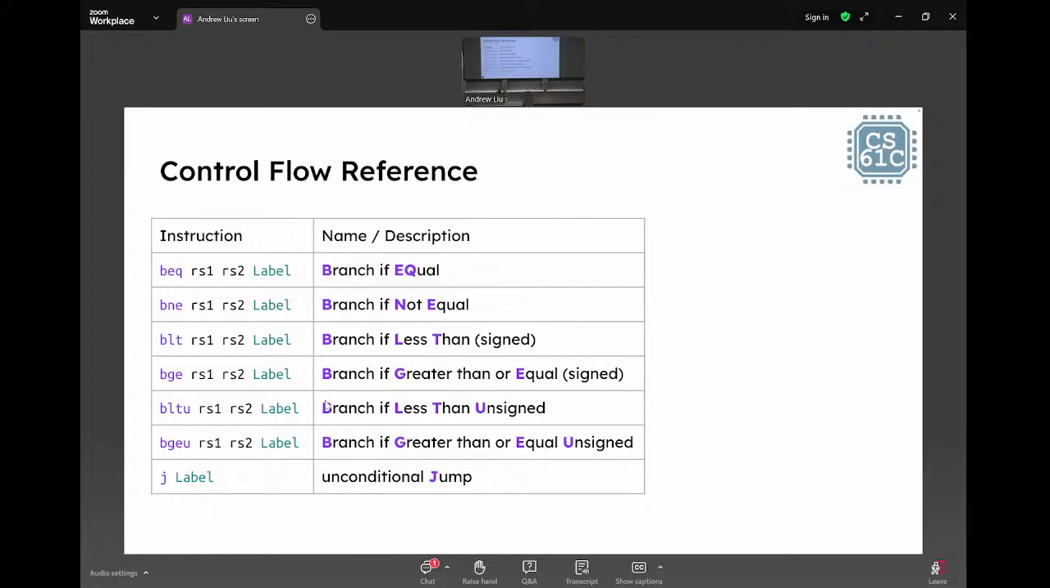So, does anybody, oh, question in the front? Yes, the question is, for BLT, are we comparing if RS1 is less than RS2 or if RS2 is less than RS1? The answer is that RS1 will always be on the left-hand side of the comparison and RS2 will always be on the right. So for all of these, it's: if RS1 is less than RS2, go to label. Does that make sense? Another question in the front.